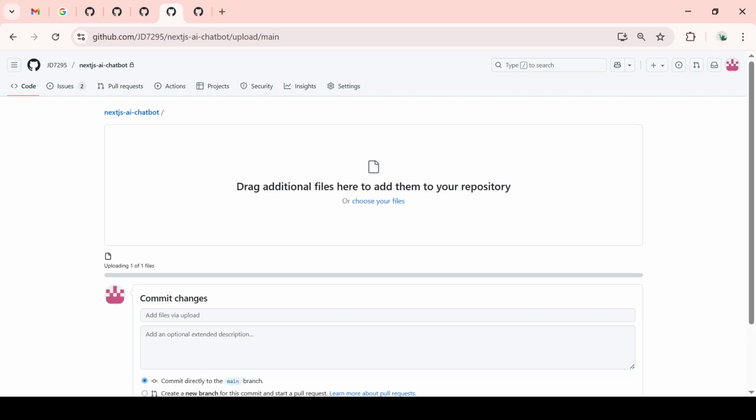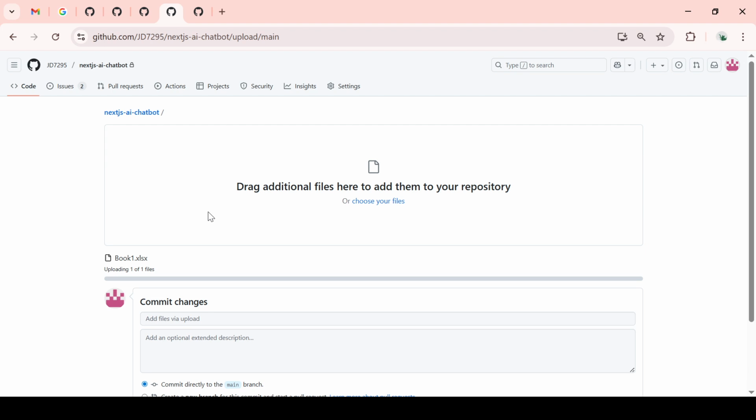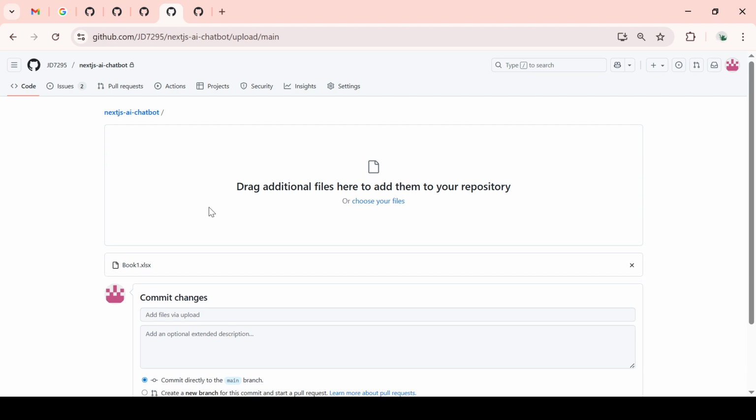Once your files are successfully on their way to being part of your repository, you'll need to add a commit message. This is a short description of the changes you're making. Think of it as a way to communicate the purpose of your changes to anyone else who might be looking at your project later on, or even just future you.